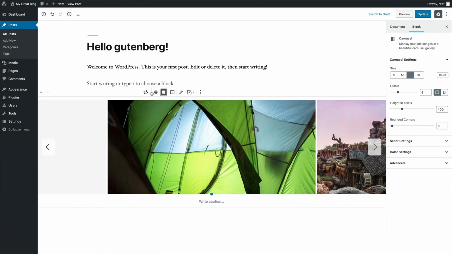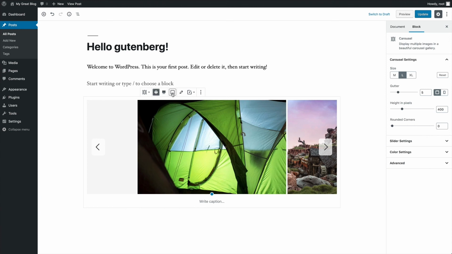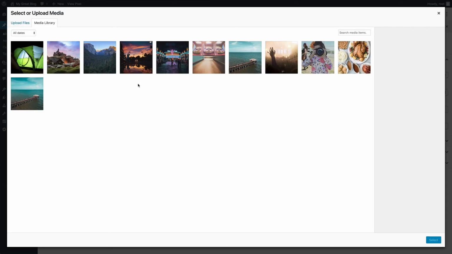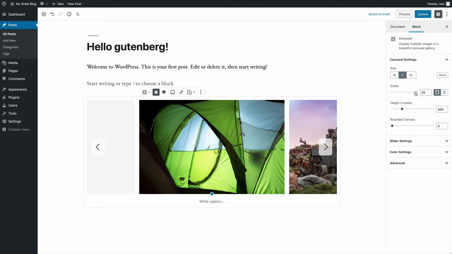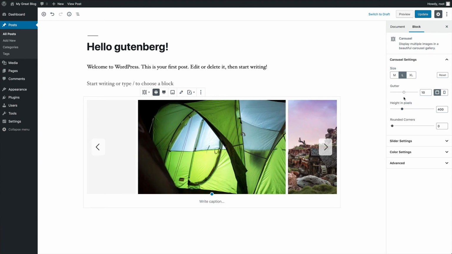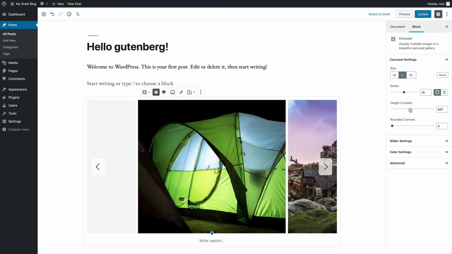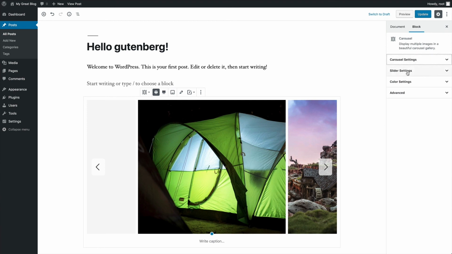You can change it to full width or back to the regular width. You can add a background image. We won't do that right now. You can edit your gallery. Well, let's slide over here to the side and tweak some of these settings. So as you can see, you can change the gutter in between the images. You can change the height. We'll make it a little bit taller, I think. And you can round the corners of your images if you'd like.